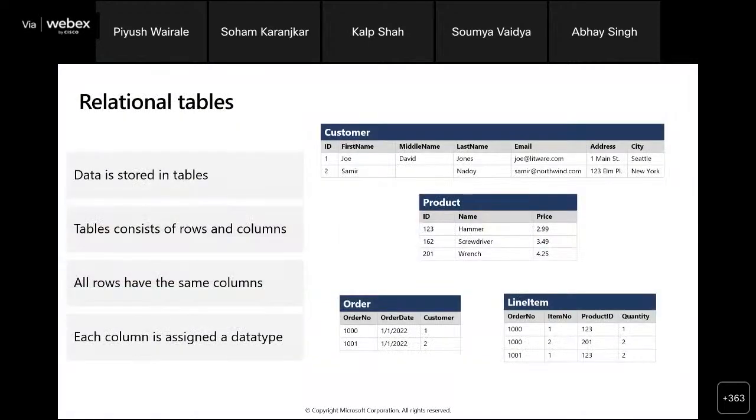So the first one is the relational table. In a relational database schema, the data is stored in tables, consisting of various rows and columns. Generally, these columns are called attributes, and these are the entities. Relational databases are a format for structured data only.